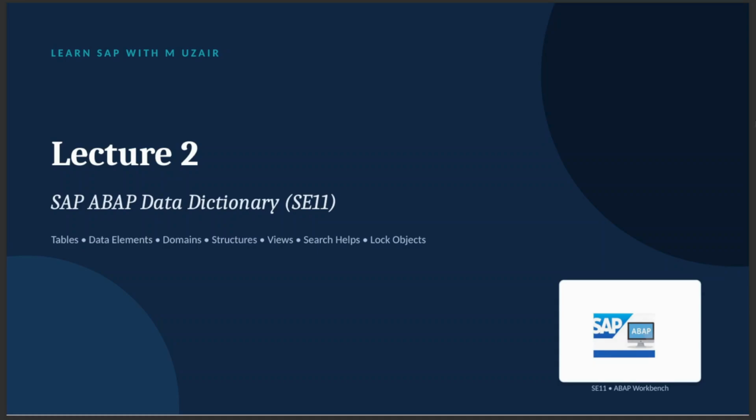As we already know what a transaction code is, that to access any screen in SAP we need a transaction code specifically for that screen. So if you are new here, in lecture 1 we covered the basics of SAP and ABAP. Today we go one level up into how SAP actually stores and organizes data behind the scenes.